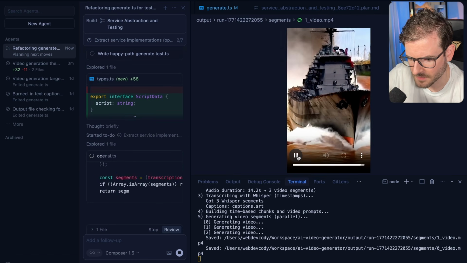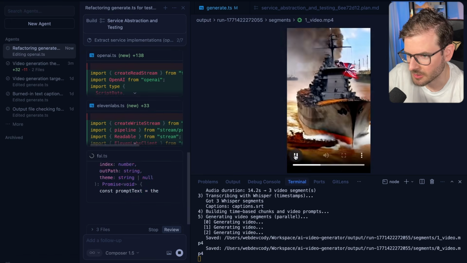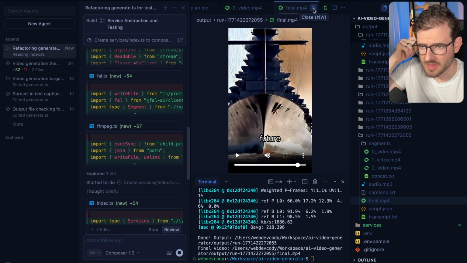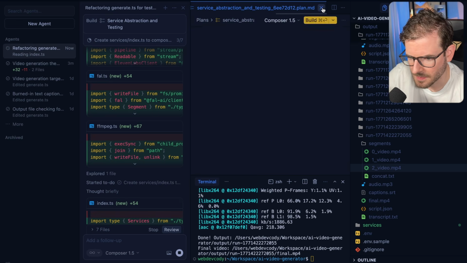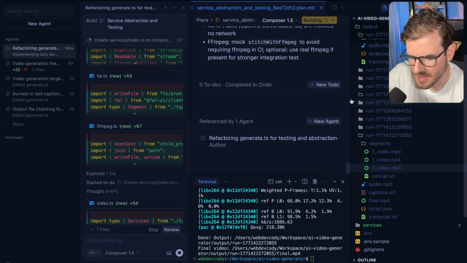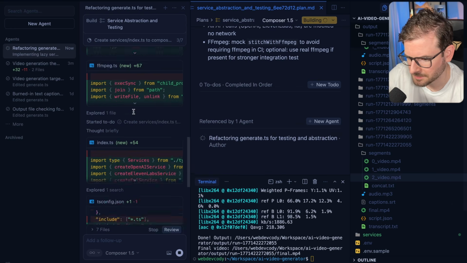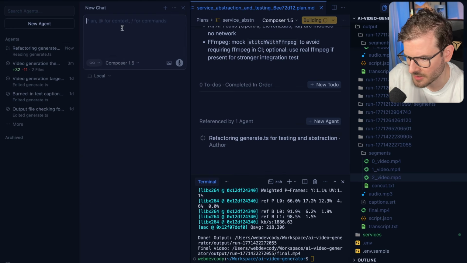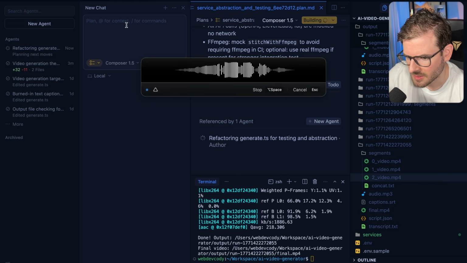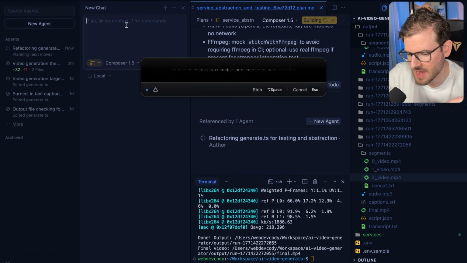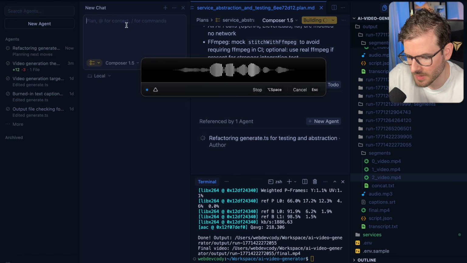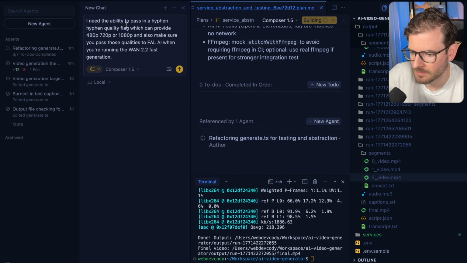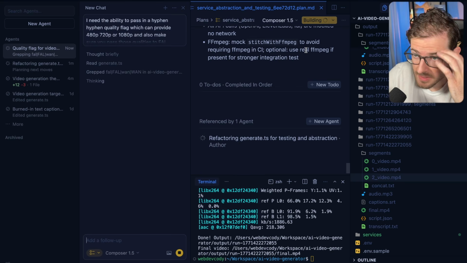And then we can go and look at the output video. Definitely doesn't look like anime. So I think we'll have to figure out how to actually make that look good. Yeah, I think another thing we're going to have to do is add in a quality flag. So right now it doesn't seem like the quality is very good. So when this is actually running, I'm going to go ahead and kick off another one. I need the ability to pass in a quality flag, which can provide 480p, 720p, or 1080p, and also make sure you pass those qualities to FAL AI when you're running the WAN 2.2 fast generation. Go ahead and plan that one out.